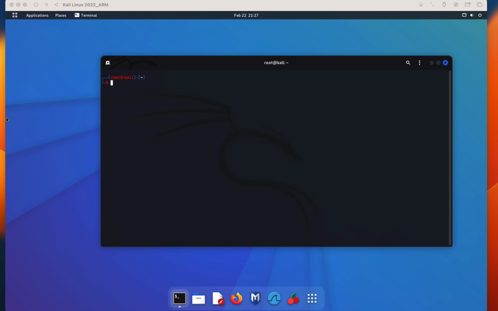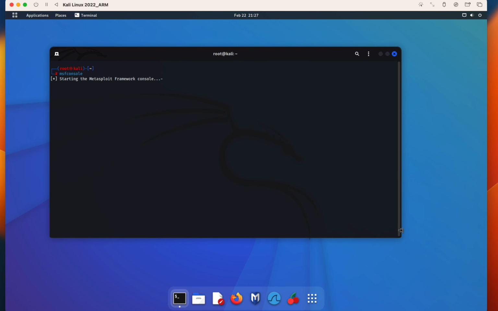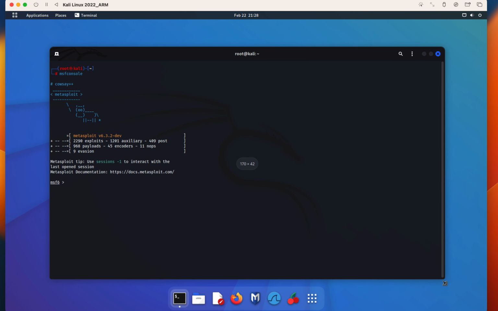Now, we will start by simply enabling and loading it by typing msfconsole. Now here we could see that this is the latest version of Metasploit. Here you can see the number of exploits available.